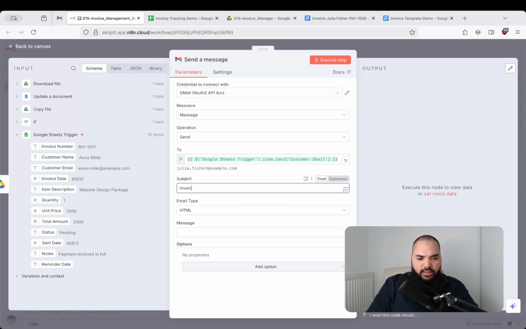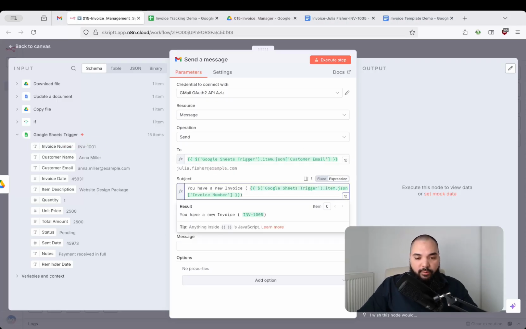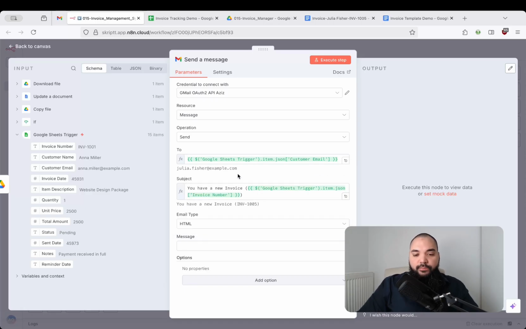Now, in regards to the subject, we can use something like invoice, and then we can already combine this again, right? So something like you have a new invoice, and then I don't know, maybe for references so that the client already knows or has a better organized subject line so that he already knows which invoice this is going to contain. Now, the email type can be HTML, or you can just use a regular text, right?